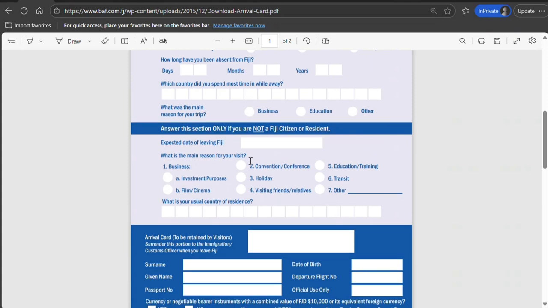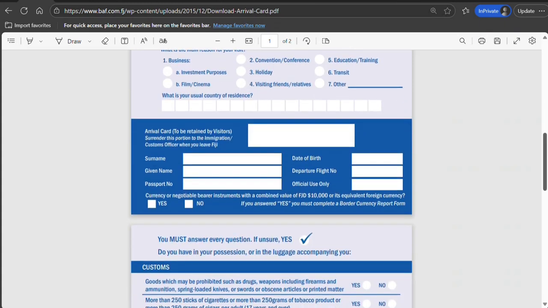Date you are leaving, purpose. If you are going for tourism, you'll put holiday. What is your usual country of residence, that you can put. Arrival card to be returned by visitor.